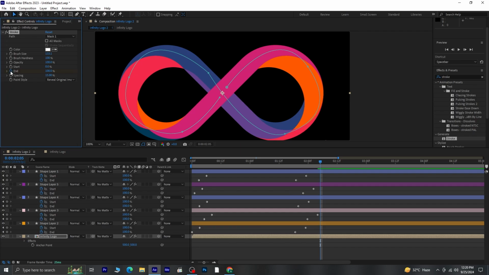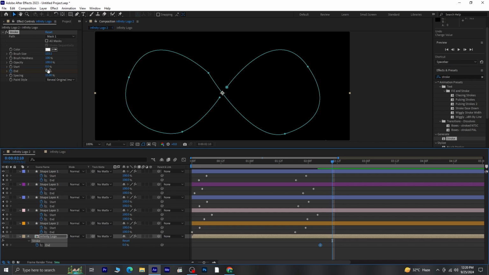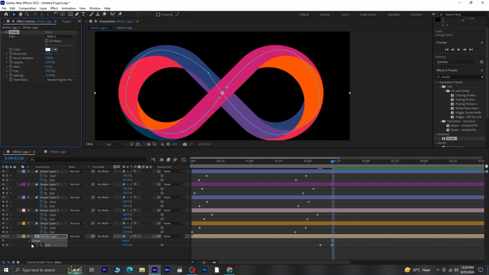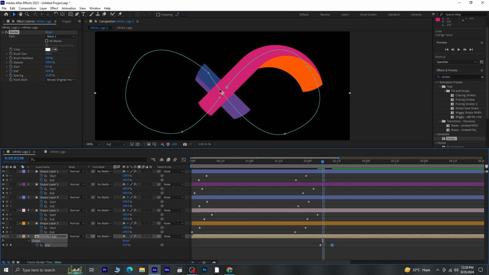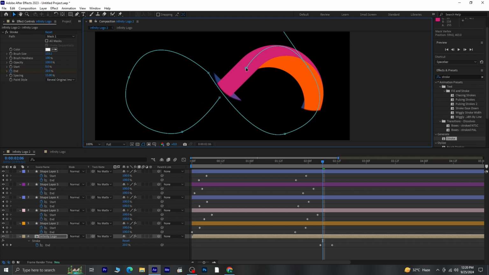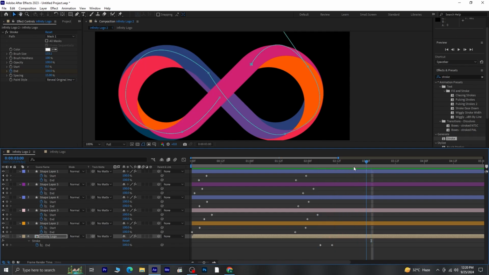Click the stopwatch next to the end property in the stroke effect and press U to reveal the keyframes. Set the end value to 0 at the starting keyframe. Move the timeline indicator a few frames forward and set the end value to 100. Preview the animation, but if you notice the logo stroke is not animating as expected or if you encounter intersecting points that don't look right, then use the selection tool to fine-tune the stroke path, especially around the intersecting points of the infinity symbol, to ensure it animates cleanly. Select both keyframes and press F9 to apply Easy Ease.